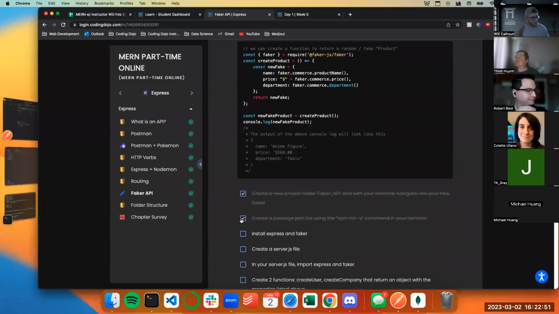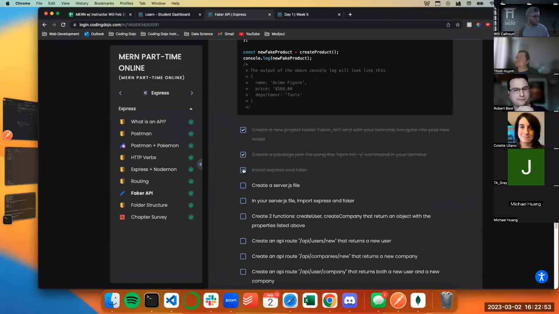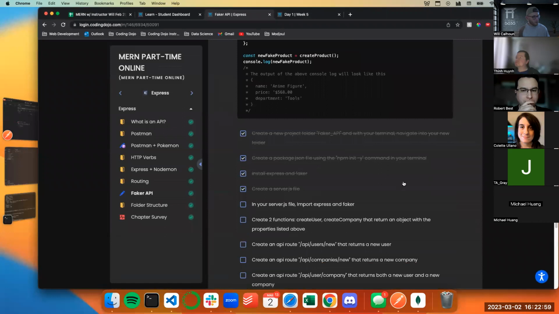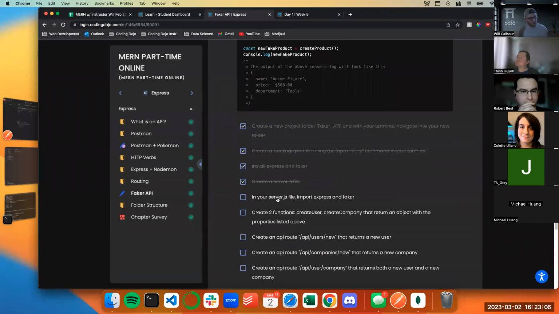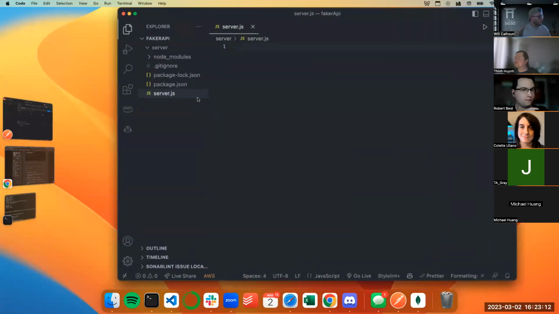We created this. We've installed this. We've created a server.js file. So now what I need to do is import Express and Faker. So yeah, we're going to do this, and this is just our setup, and then we're going to get into what is pseudocode, how do we do this, how do we create this? So first off, I'm just going to import stuff.